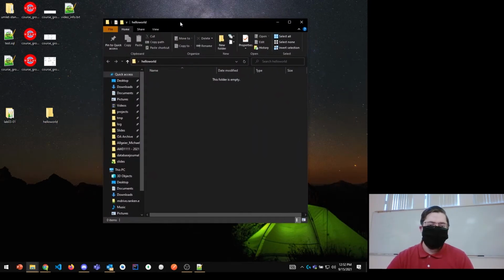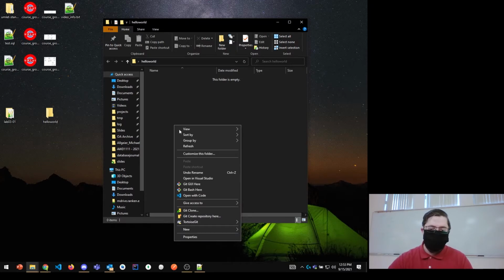Okay. So right now there's nothing in there. Depending on how you set up VS Code, you may be able to right-click in here and open with code, which is usually what I do. I usually right-click here and go open with code, and that gets me directly to the folder. Now, I think a few people don't have that on their system, right?